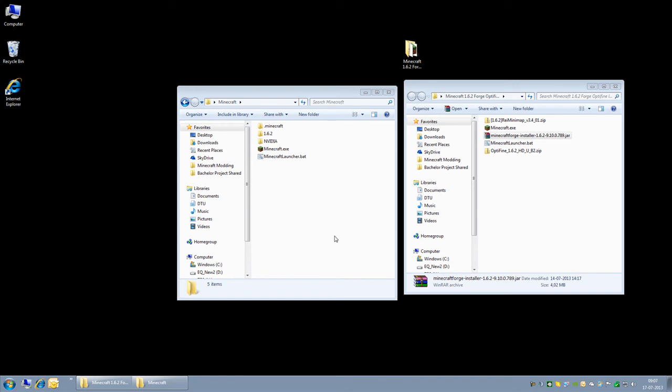So let's go ahead and create our own version now. Go into the Minecraft folder, versions, and make a copy of the Forge folder, and we'll rename this and call it Forge Optifine. Go into the Forge Optifine folder and rename the two files here as well to match the folder name.